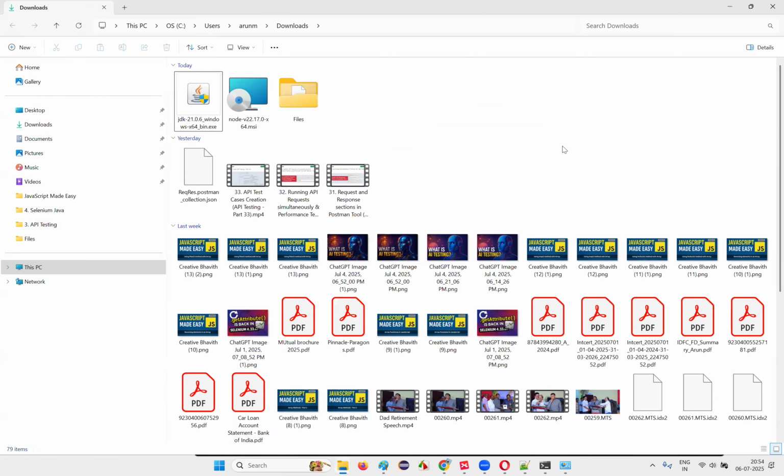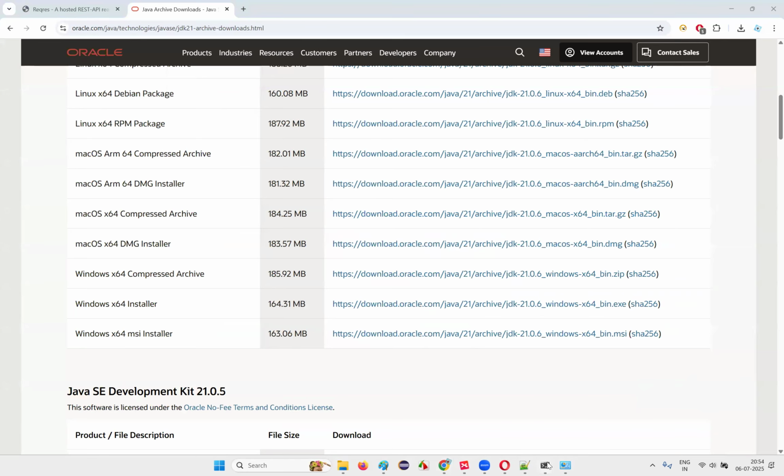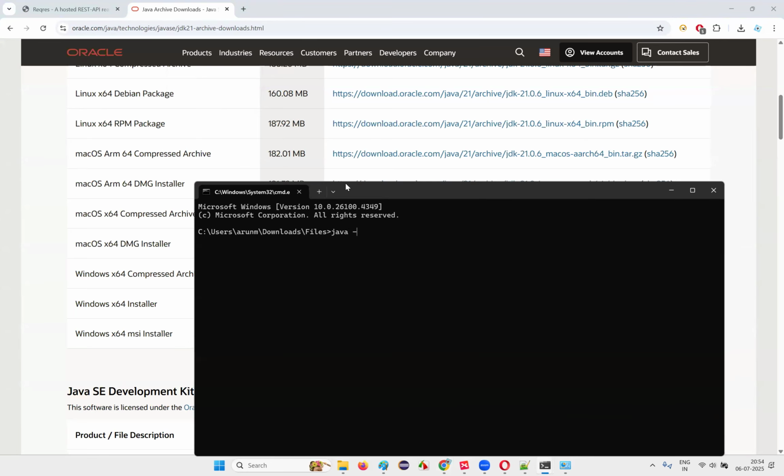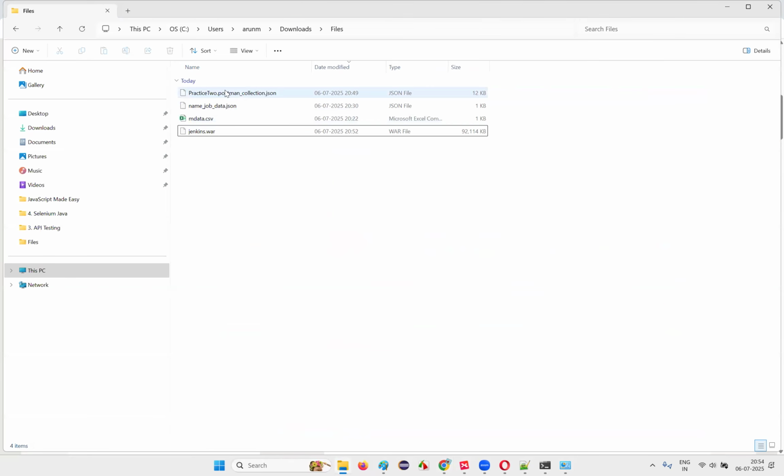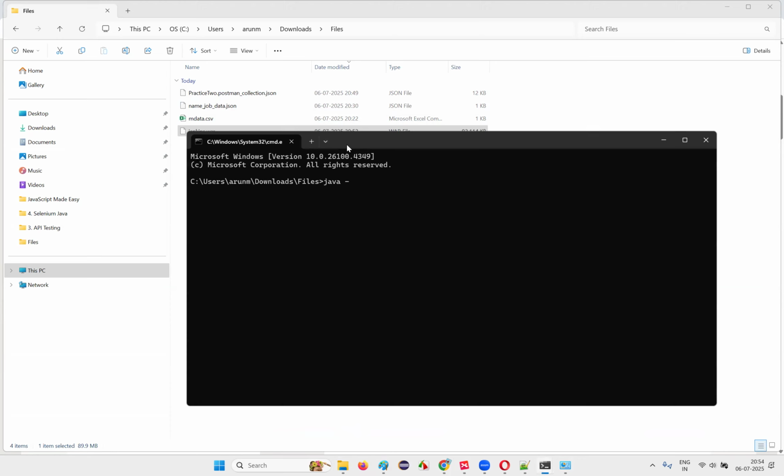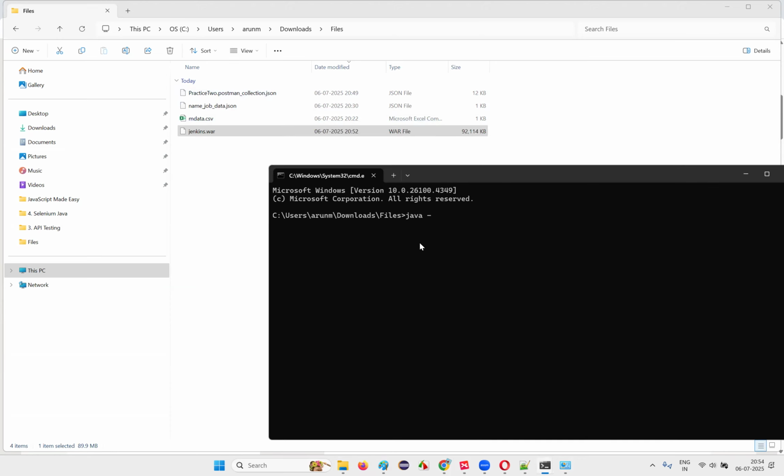Then type java -version, and you'll get the version name. Then Java is already there in your machine. What is the next thing? Once Java is there, you write this command. Go to the location where the Jenkins.war file is available, open the command prompt directly from there and type java -jar.